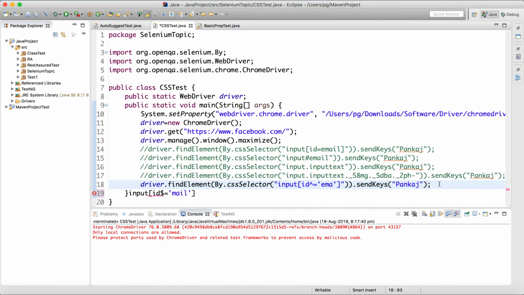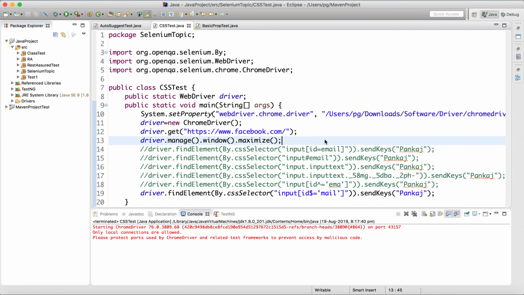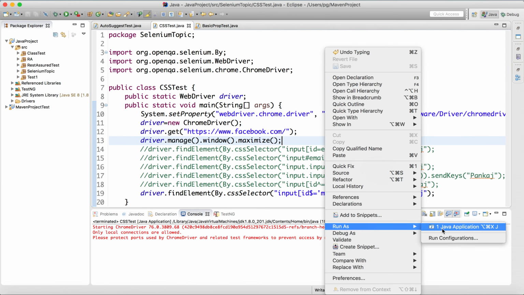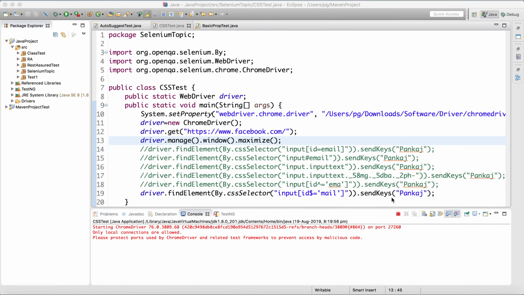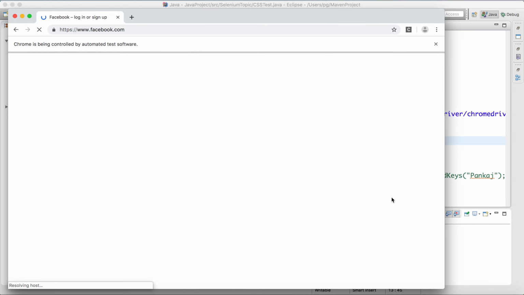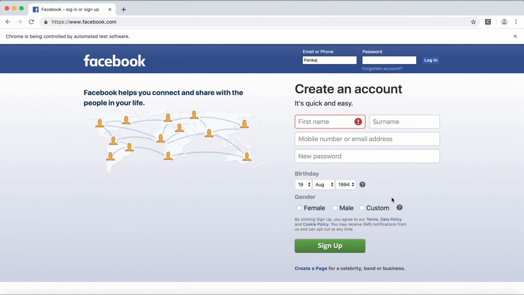Once you complete css, you'll have a very good grip on finding the web elements by using these css locators or selectors. Okay, so let me run. It will work the same as it was working for the others. Again to identify, and it will work as expected. Okay, perfect. See, it worked perfectly, right? Cool.